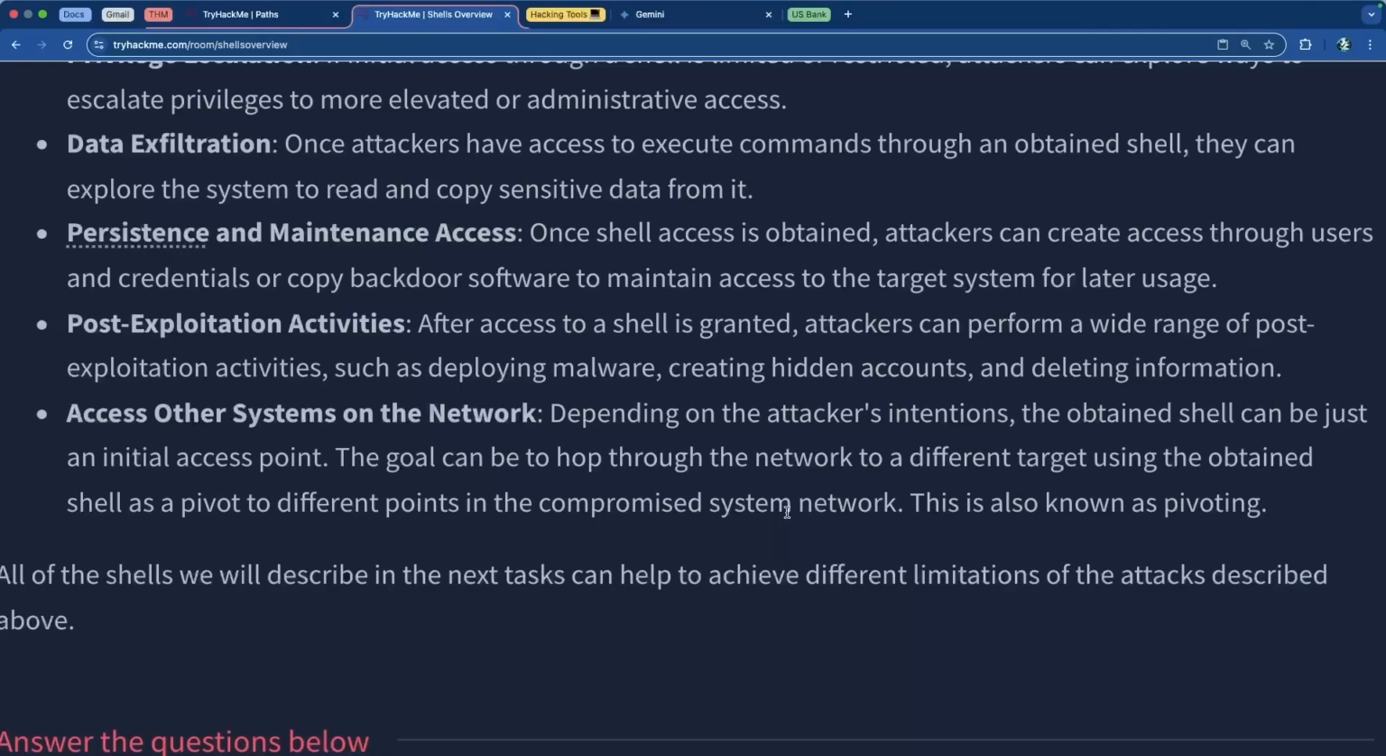Once they were in Target's system, they went into their payment card POS system, where they were collecting payment information. Once they got into the point of sale system, they were able to steal a bunch of credit card information and customer information. It was a very big deal, and Target lost a lot of money.